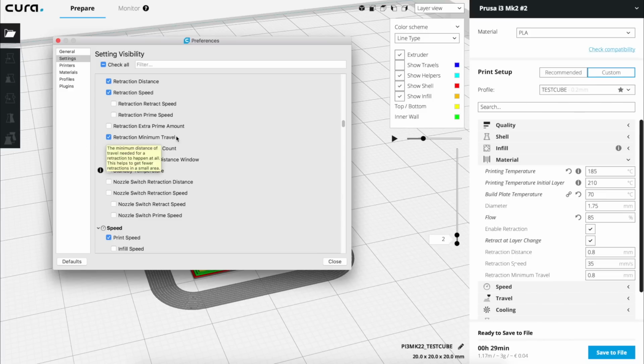Then we will find Retraction Minimum Travel. This option is very useful because it controls the minimum distance where the retraction will be activated. A lot of times, retractions are produced for just changes on the layer that are right next to the position where the extruder is at this moment. Enabling this option with a small value will reduce considerably the printing times of your prints. We'll analyze it deeply later, and now we are going to follow with the available options.